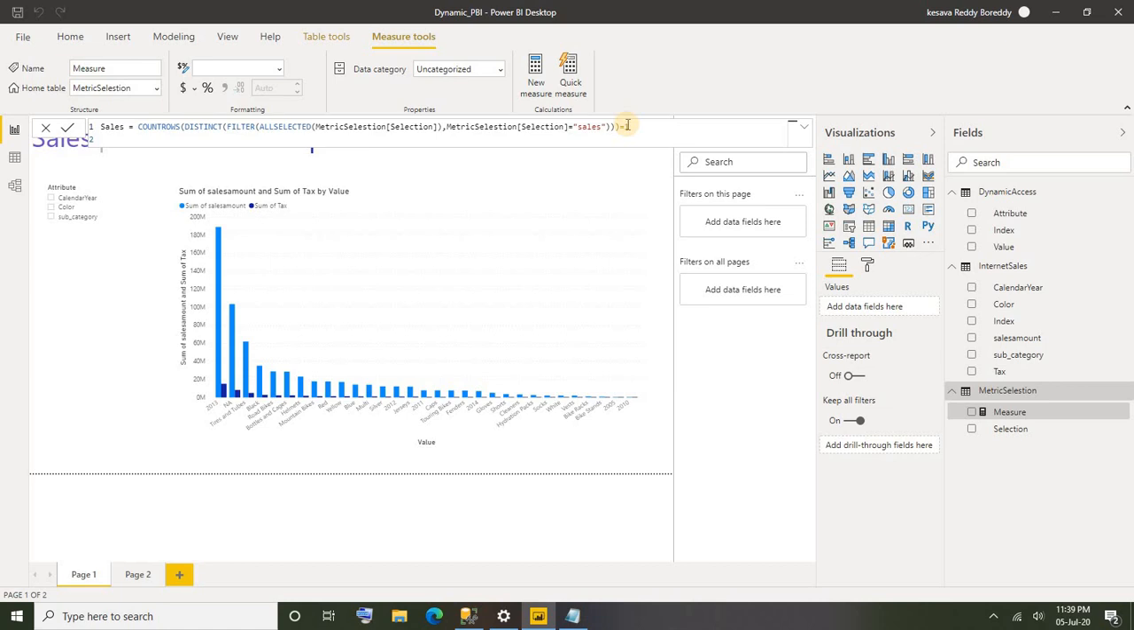Wherever matrix selection is sales, let me pass this value to one variable. I'm going to create one variable called sales. For that sales variable, I'm going to pass the value based on this condition. When matrix selection is sales, I'm going to pass a value, true or false. So when matrix selection is sales, then I'm going to make it true.